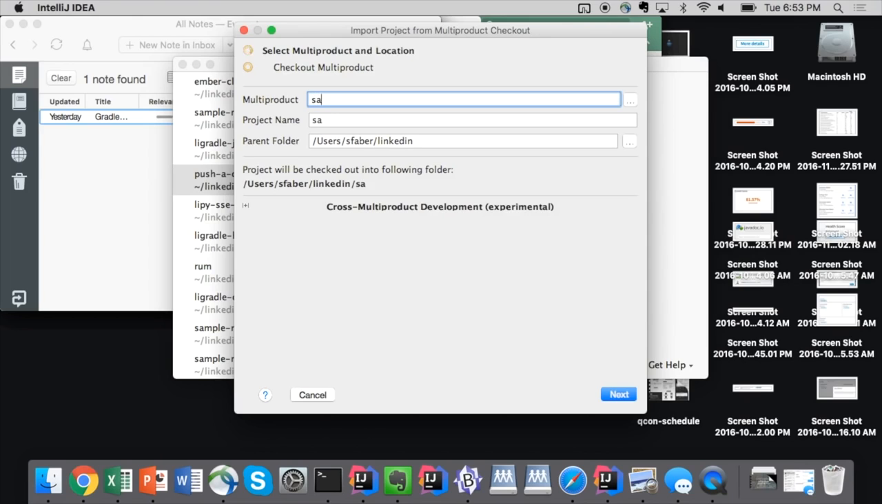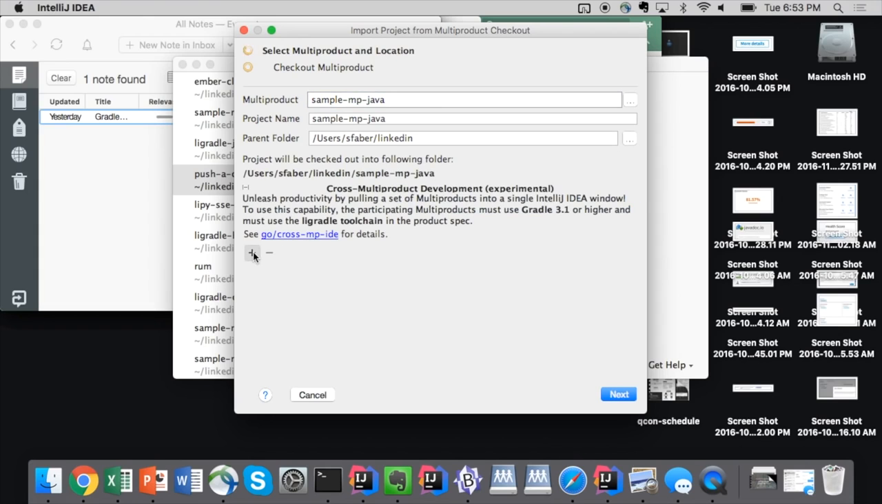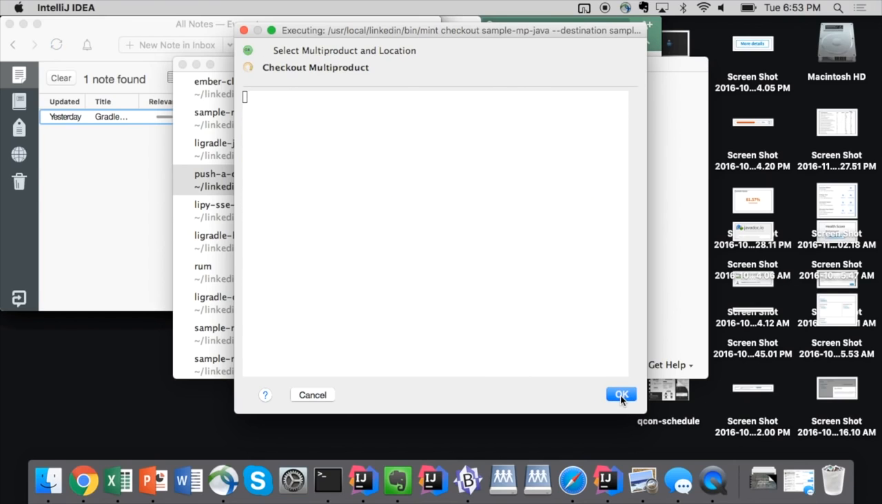So the multi-product I will open is sample MP Java. And this is now the feature that I'm talking about. So I can actually check out multiple projects into the same IntelliJ, which gives me that opportunity to refactor and browse the code and use one single IntelliJ window to work on multiple projects. Sample multi-product git. I'm using hello world examples just to make sure it's working. So I'll do the checkout.